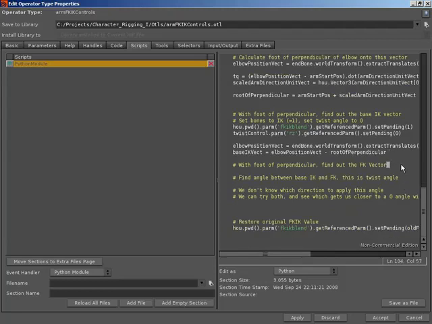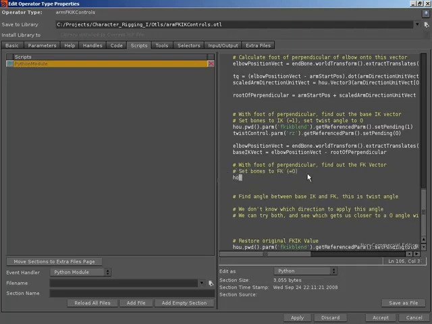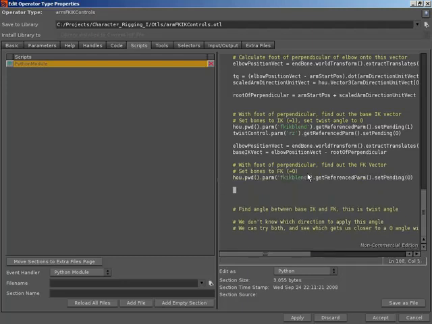We also need to find out the FK vector. So for our FK, we obviously want to set ourselves over to FK. So we're going to set bones to FK, and that's equal to 0. Let's go ahead and put a space at the front of that comment to tidy things up. So who.pwd.palm fkik blend .get referenced palm .set pending, and now we want to set that back to a pending value of 0. And I want to grab the elbow position vector.